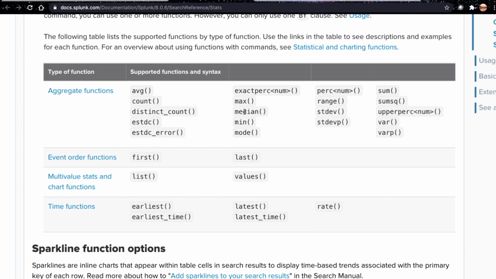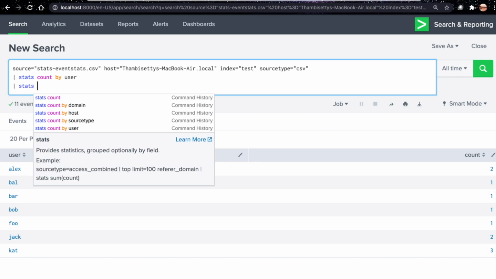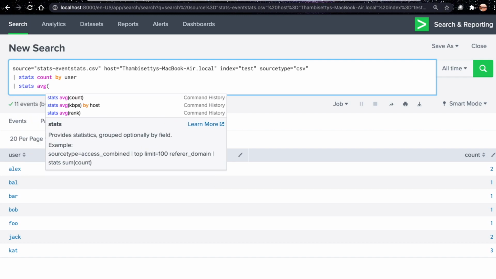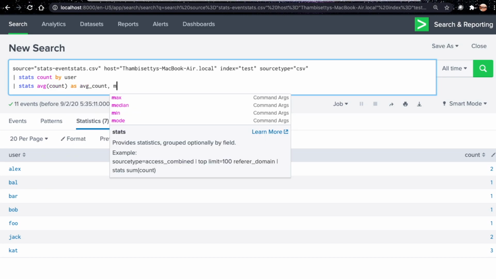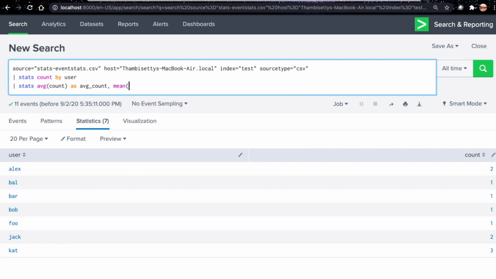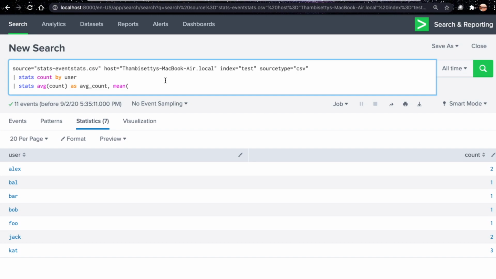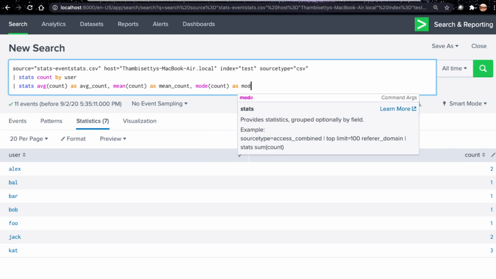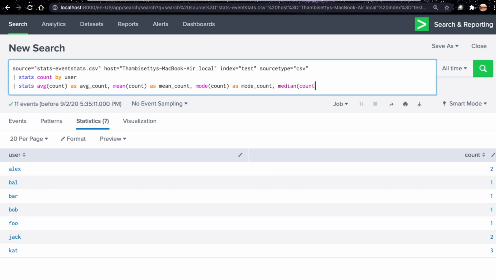Now let's look at median and mode. Let's assume we have a column count. Let's apply stats average count as average count, mean. Mean is not listed here, but still it works. The mean and average are both the same, there is no difference. Mean of count as mean count, mode of count as mode count, median of count as median count.